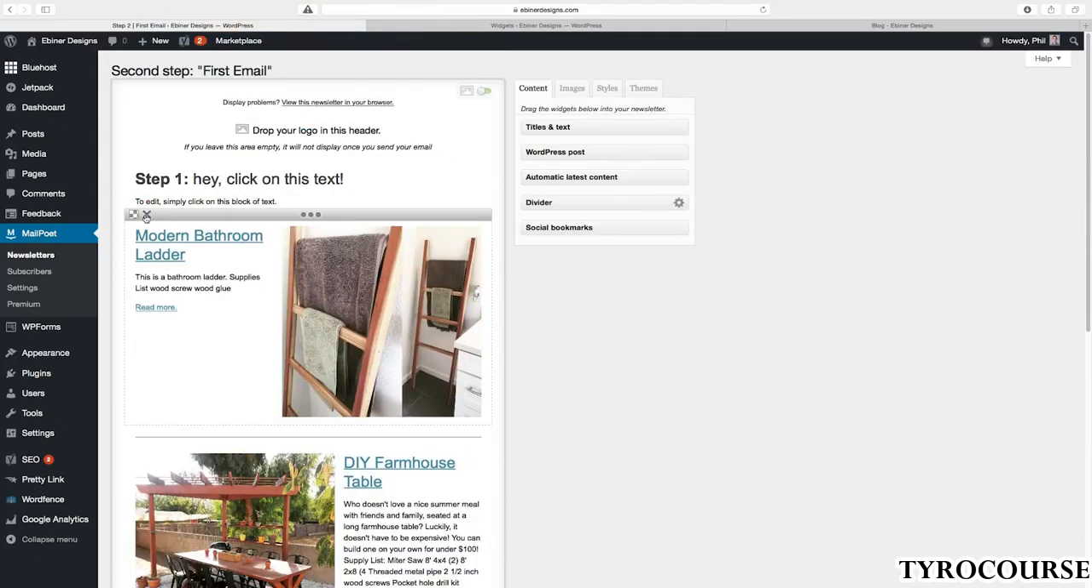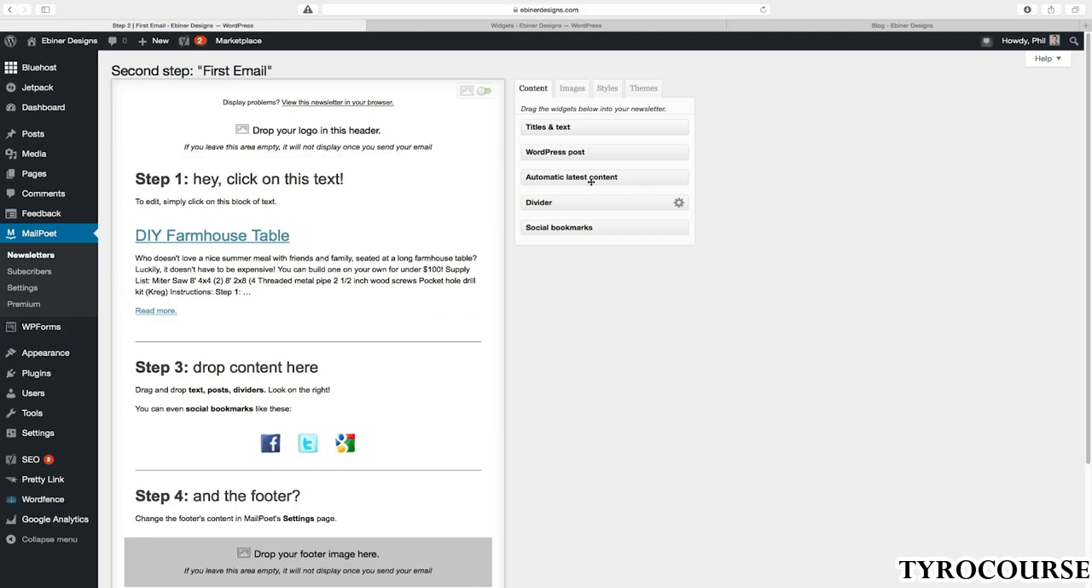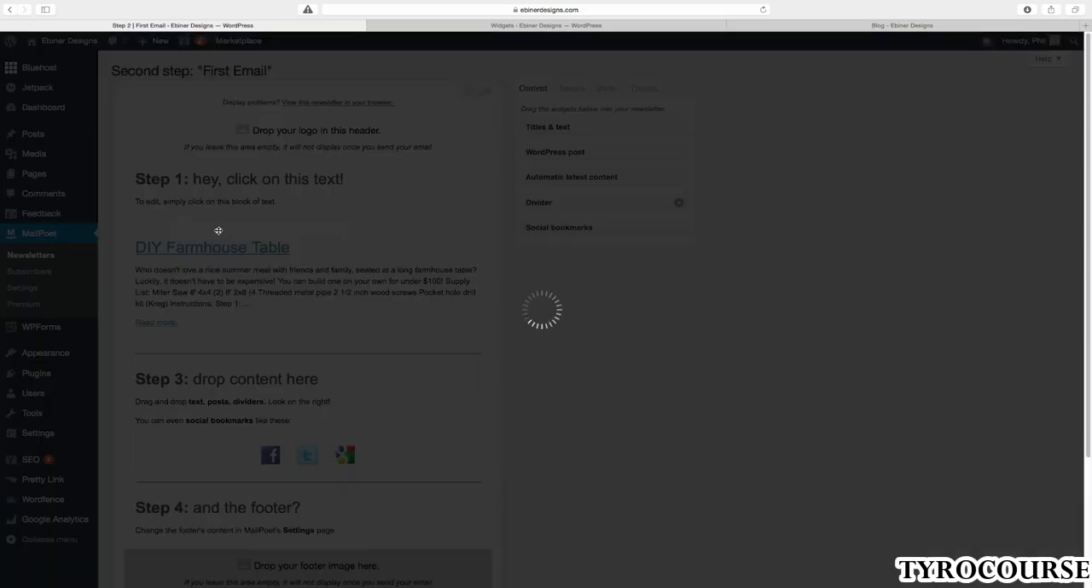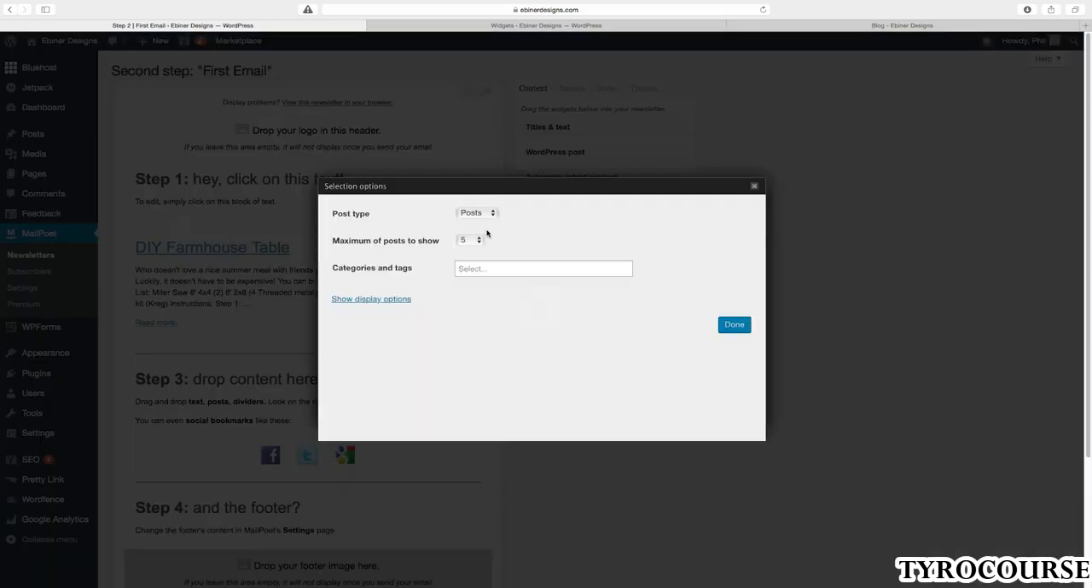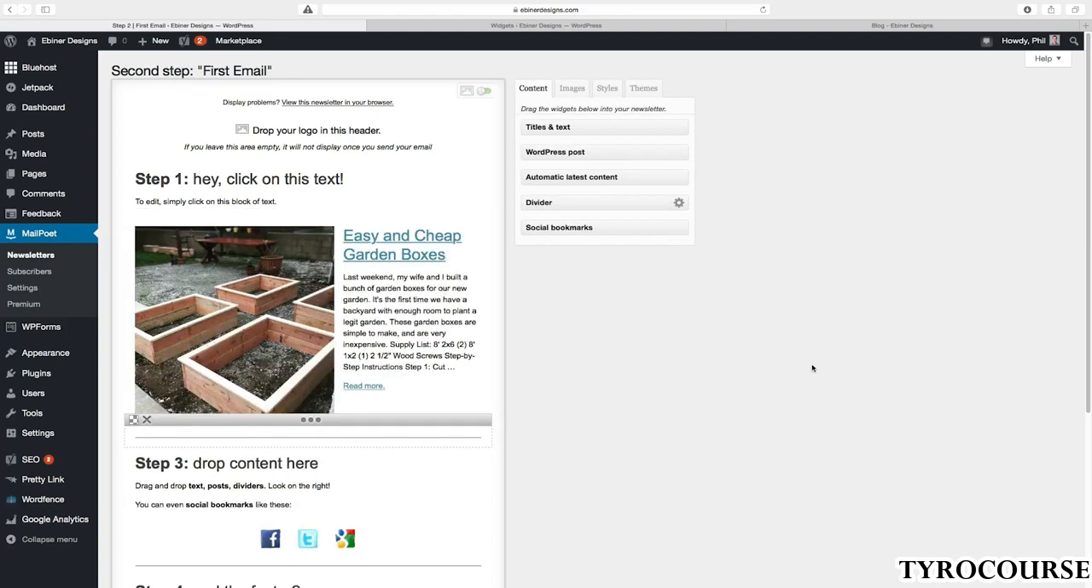Or if you are creating this email and it's the first one being sent out, but you want to send the latest article that you've written, perhaps you choose automatic latest content. And then you choose how many. Let's just do the last one. So this is automatically going to send the latest article to whoever signs up at that time.